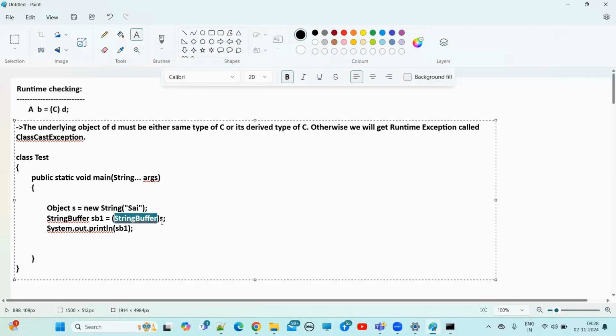Derived type of C means what? S should be a child class of C. Understand? The underlying object of S must be either the same type of C or a derived type of C. Otherwise, we will get a runtime exception, ClassCastException.